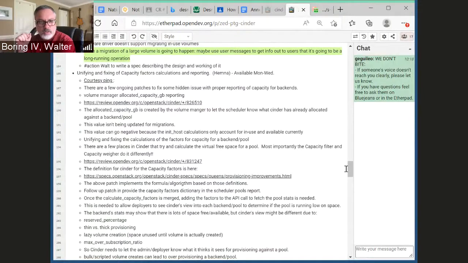And the other is to fix a bug with respect to calculating the allocated capacity. What I want to do, after this merges, if everybody likes this, is a follow-up patch that reports the capacity factors in the pool stats that the API has. That way, Cinder is the definitive answer on what the worldview is, what the scheduler actually sees and uses in calculating the next provisioning request. Cinder should be the definitive answer.